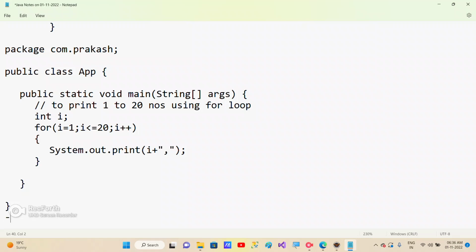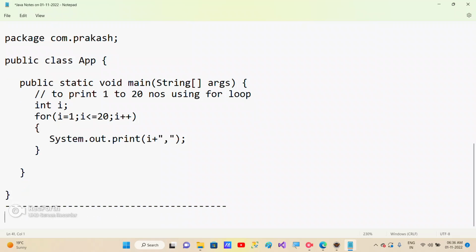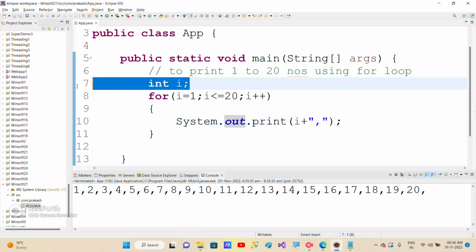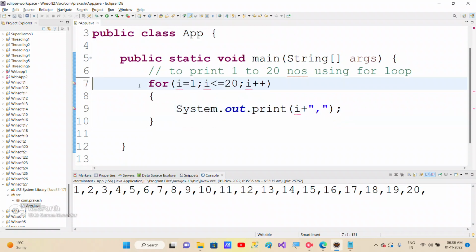Now let us declare the variable inside the for loop. What happens if you want to declare a variable inside the for loop? You can delete it, and obviously we'll get an error. See what it is saying? i cannot be resolved to a variable. It is showing an error message. Just make it integer i equal to 1. Now there is no error. So run it, you'll get the output.